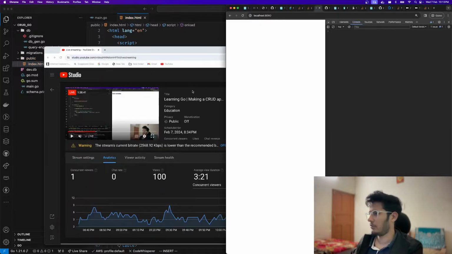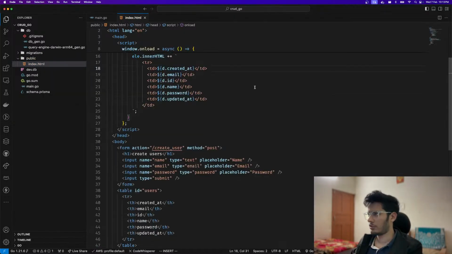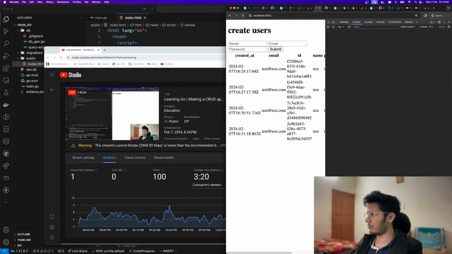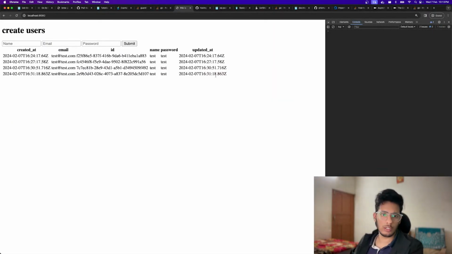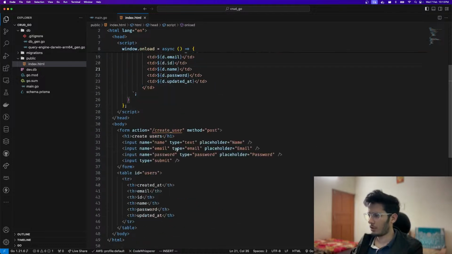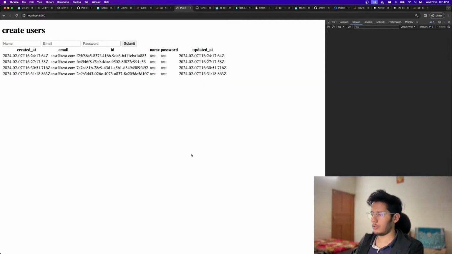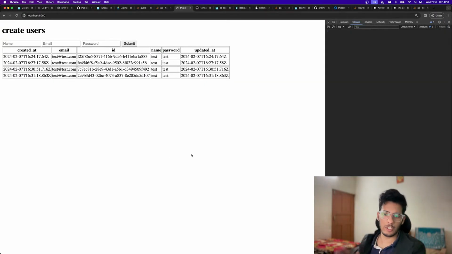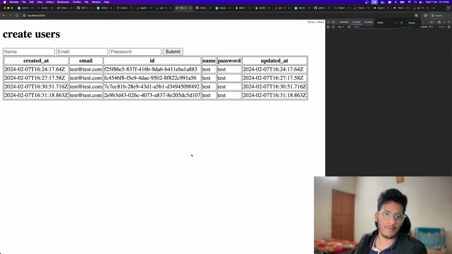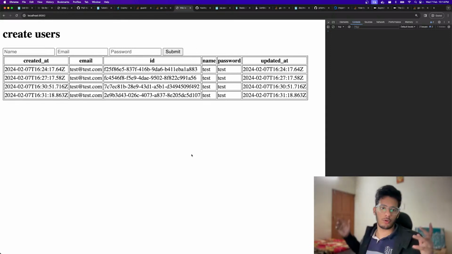Updated at, right, there you go. That should be fine, I guess. We have all the data of all the users, and we can make it look not bad. I can say border 2, border 1. Oh, there you go. Some old styled HTML stuff going over here.